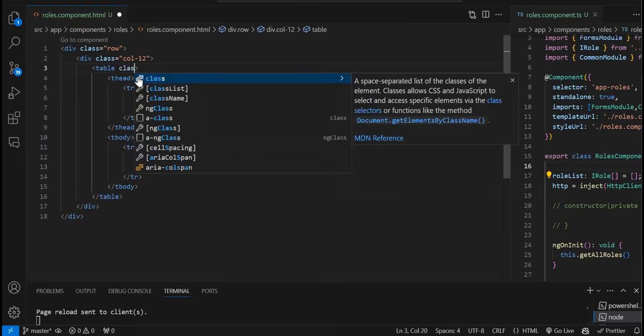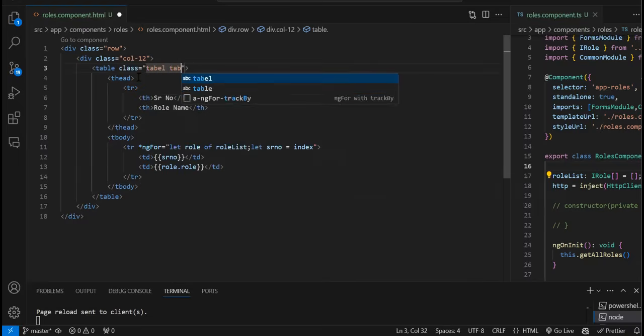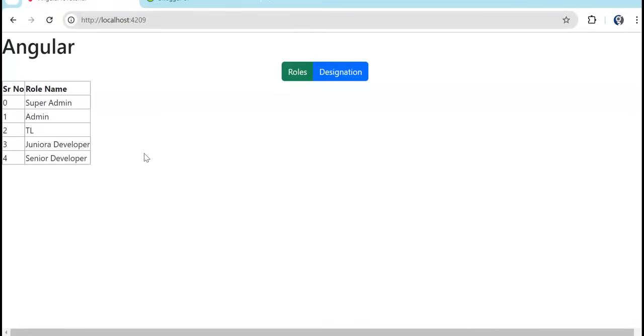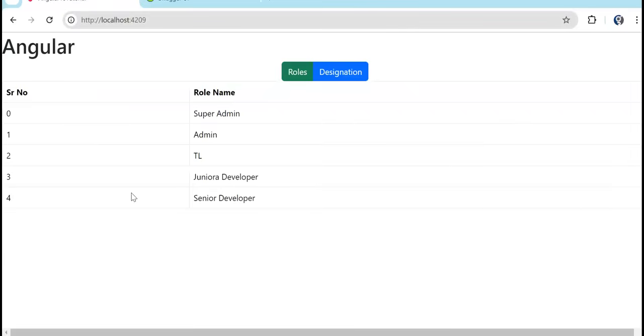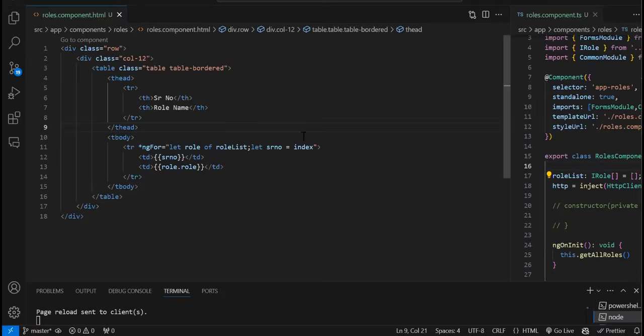Let's add a bootstrap class for the table. Table bordered. Let's save. So now you can see we have got the table, but the class has not taken effect because a spelling mistake was there. Let's save. So you can see the whole table is visible, but the index started from 0, because whenever we talk about an array, it starts from 0. So we can just increment it by 1. So now it is visible properly.